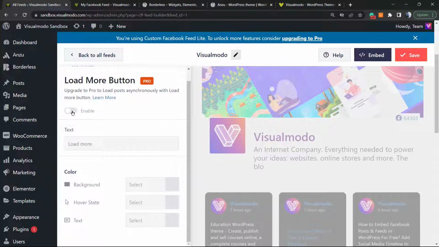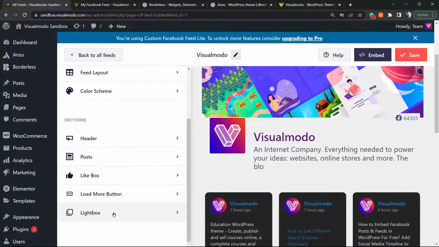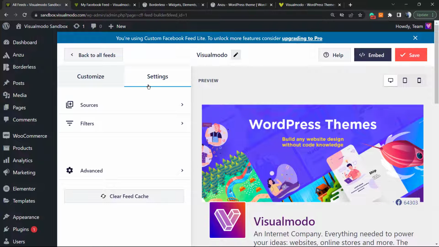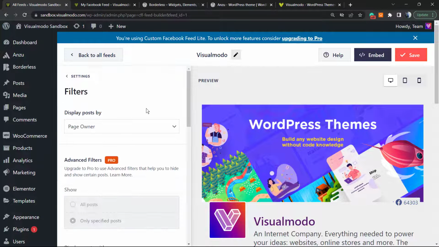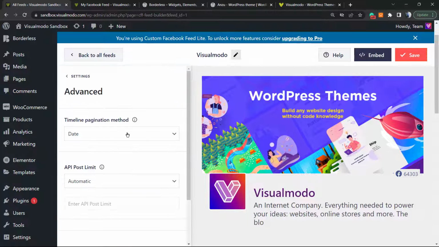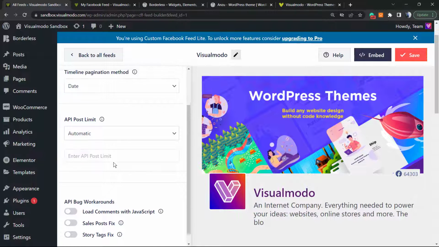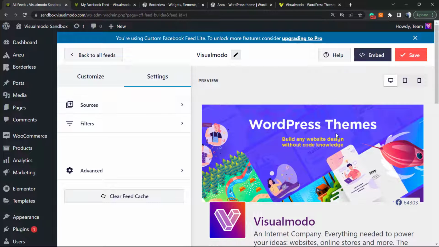Load more button. This is a pro feature, okay? So you do not have for free, so let's ignore this. Have no needs for it. And the Lightbox, that is another pro feature, okay? But for free, we can customize a lot of things. We can use some sources in the case that you want. We can filter, okay? There is some advanced settings, okay, to use the API, to the pagination method, but for free you can customize a lot of things.